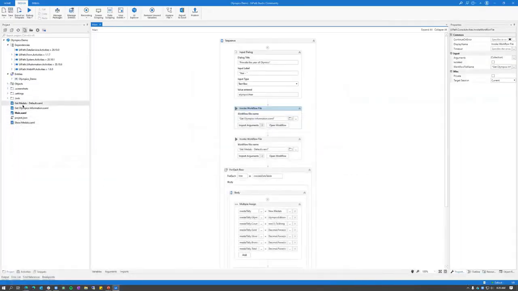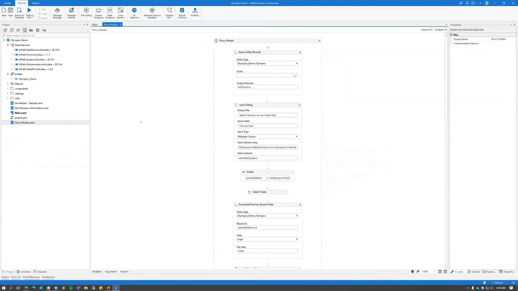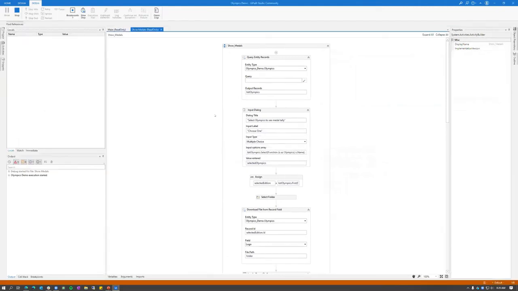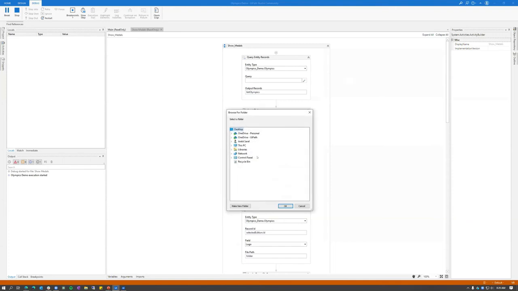Let's quickly cover the second workflow as well, which downloads this data and then shows it to us. So I'll run it. We'll first go and query all the list of available Olympics to say which particular Olympics I want to see information about. Let's use the one we just imported, the 2016 Summer Olympics, and click OK. So here, one of the steps we are asking is to select the folder where you want to download the logo. So let me select the downloads folder on my machine.